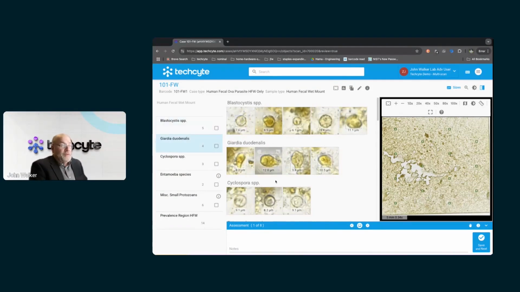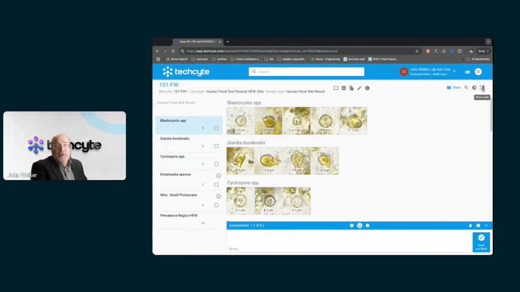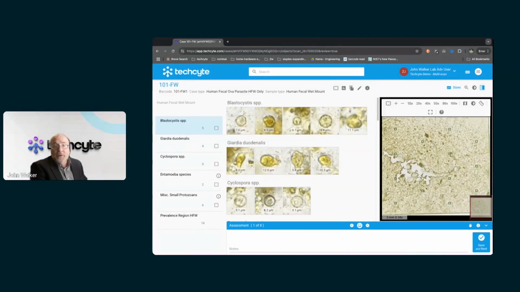To orient you to this interface, these are organism candidates of interest that the AI has identified. This is an optional overview of the scan area, which can also be used for zooming. Along this side are the listed organisms that it found, which is how you confirm the presence of the organism. And lastly, at the bottom we have the assessment drawer, which is used to navigate my work queue. It is used to add any notes relevant to the diagnosis.